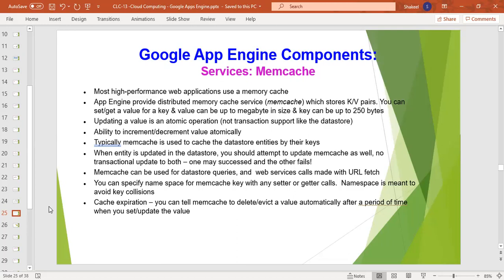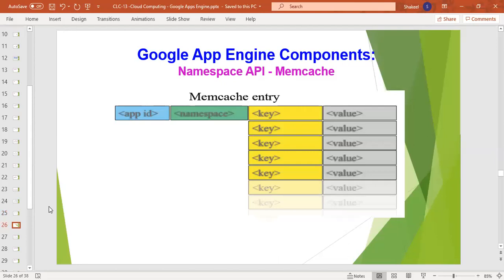Memcache can be used for datastore queries and web service calls made with URL fetch. You can specify a namespace for a Memcache key with any setter or getter call. Namespace is meant to avoid key collisions. Cache expiration: you can tell Memcache to delete, or evict, a value automatically after a period of time when you set or update the value. This is an example of a memory cache entry.